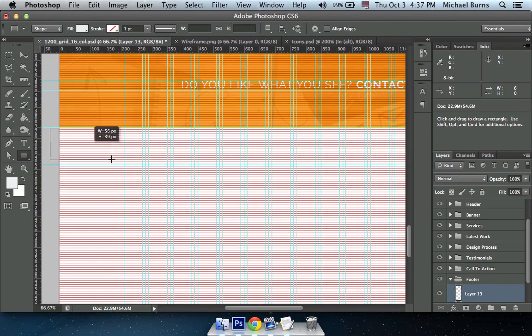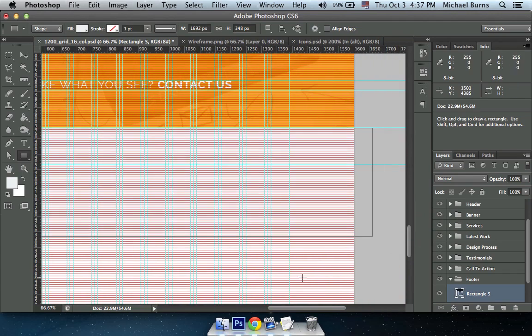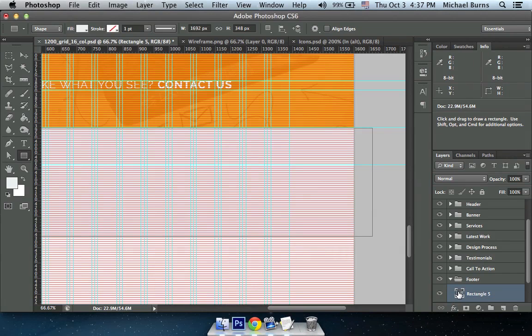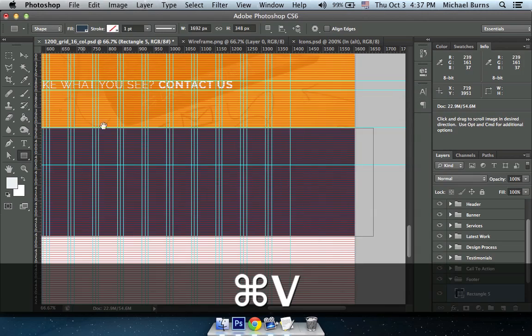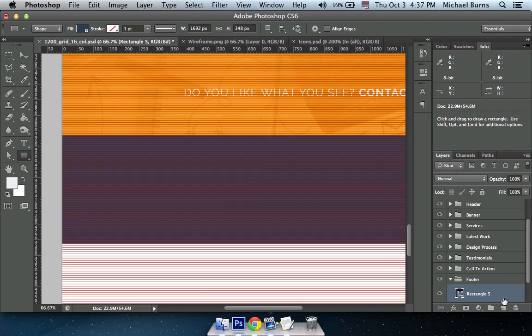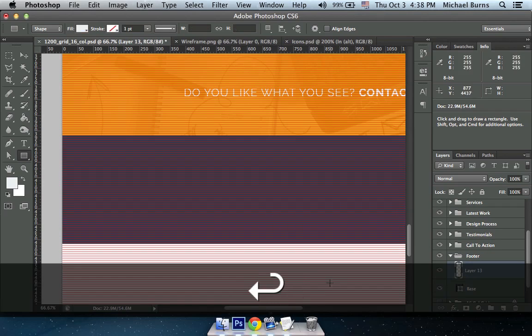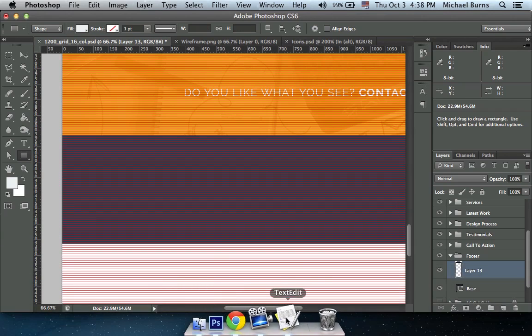Using the rectangle tool, create a base shape, and the color for this one will be midnight blue. Paste the color, and let's start placing some elements. Name this base, switch on to the content.